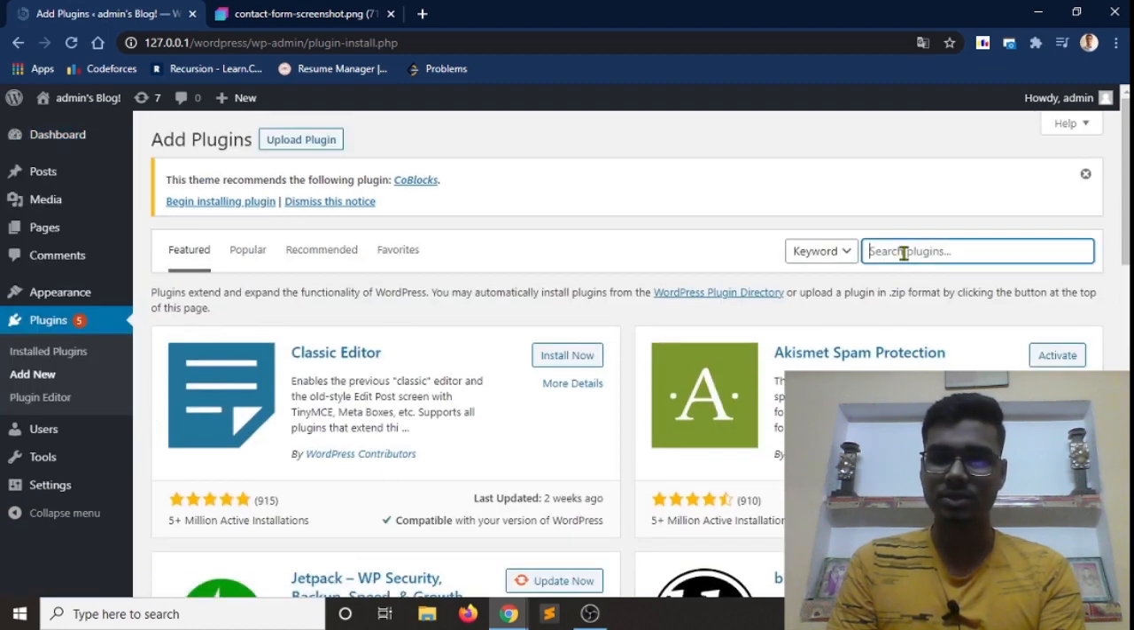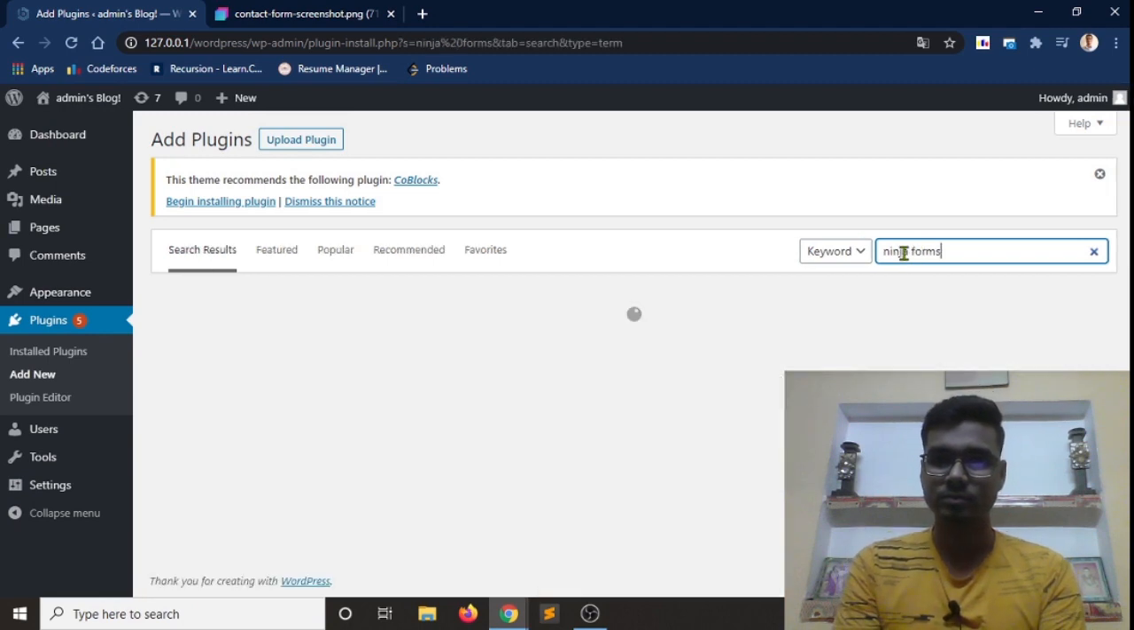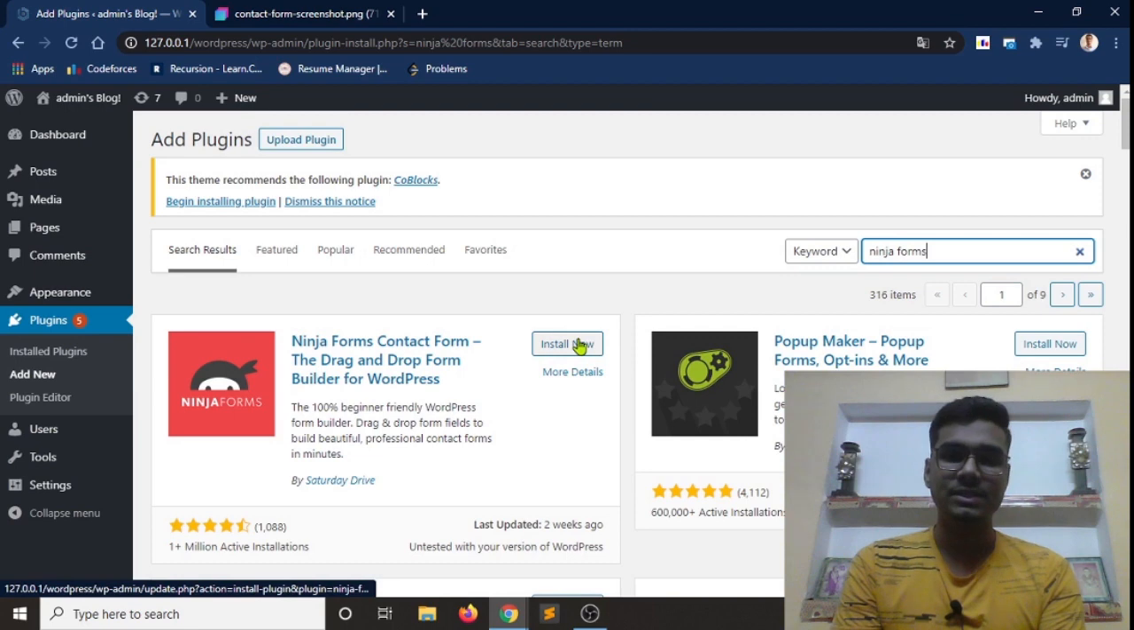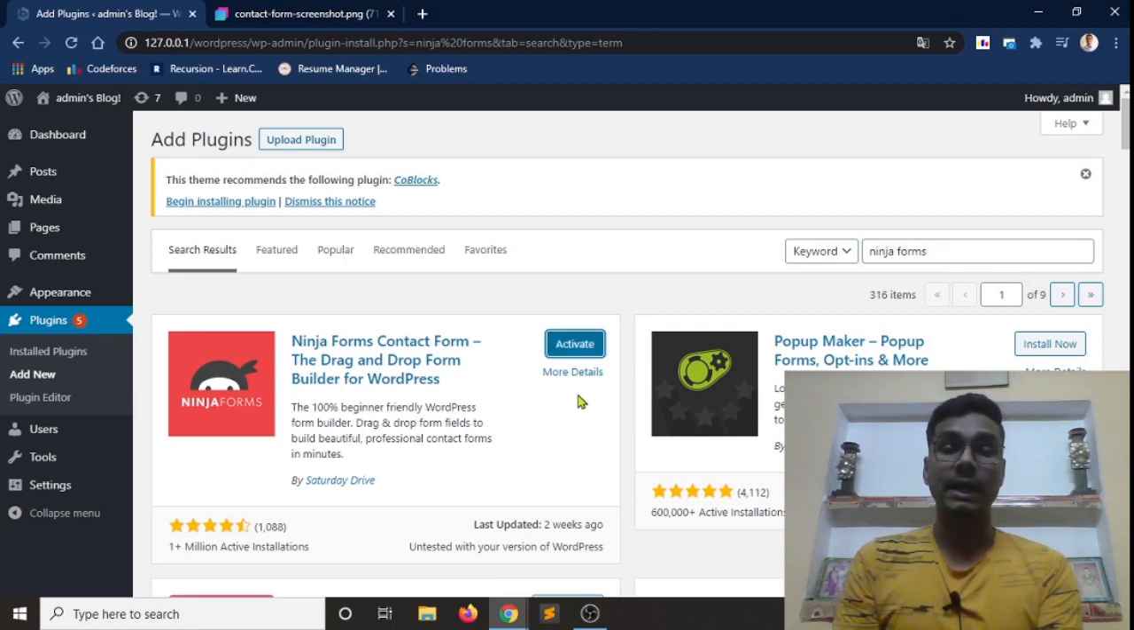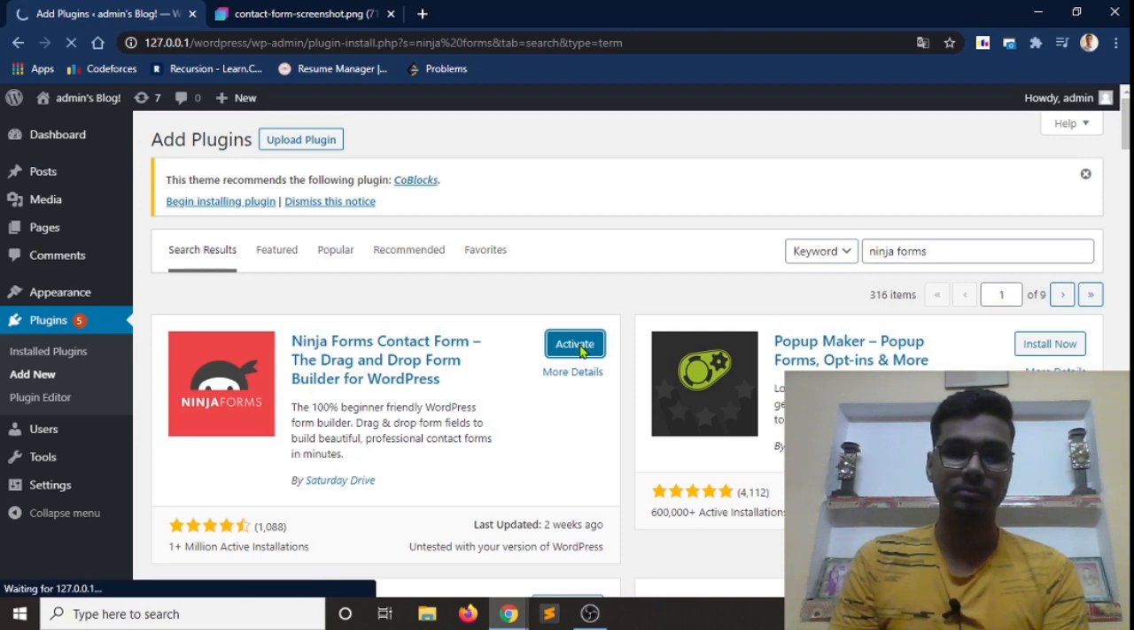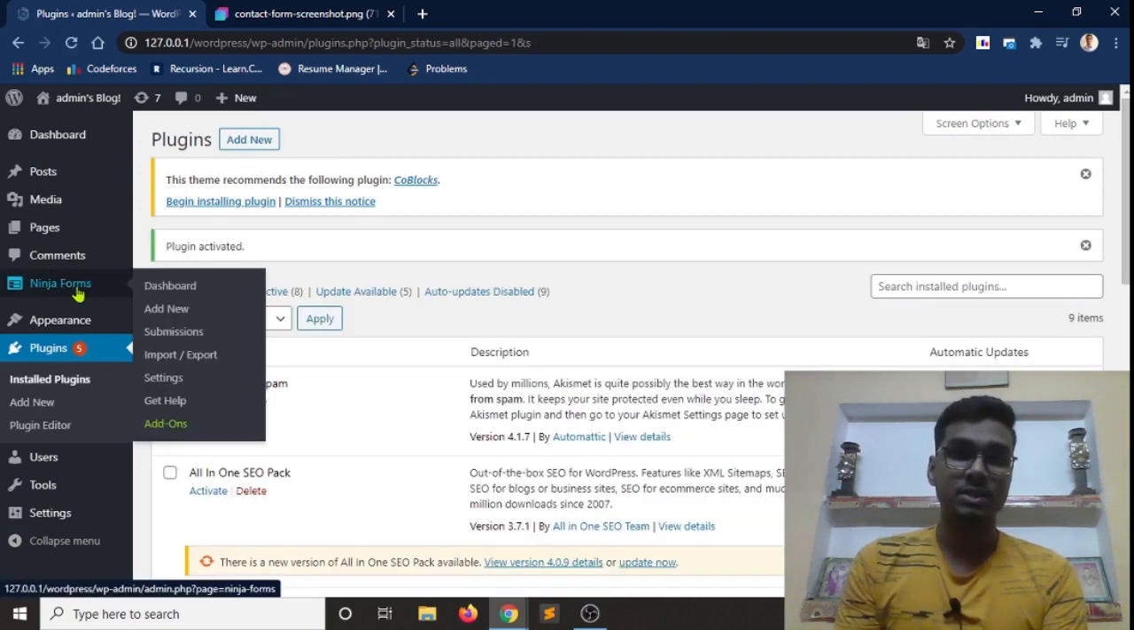and then search Ninja Forms and then click install now and then click activate. So Ninja Forms is installed, as you can see in the sidebar. So the second step is to create the form.